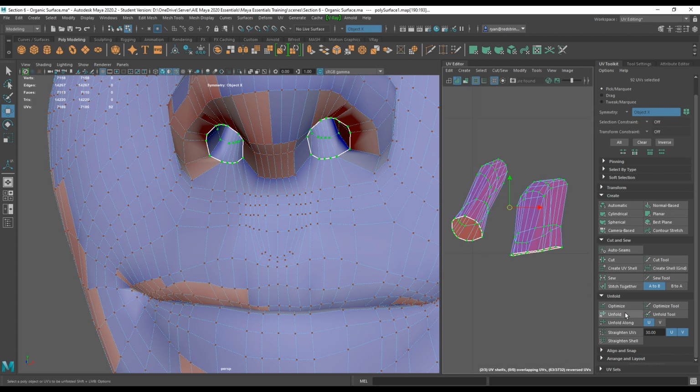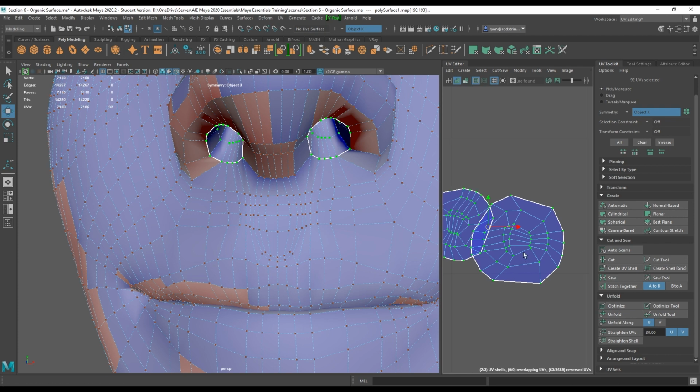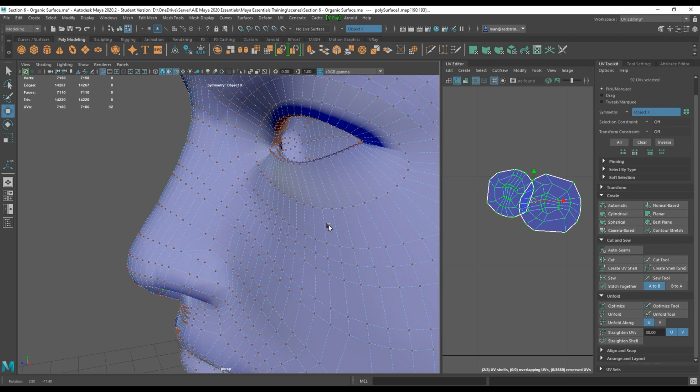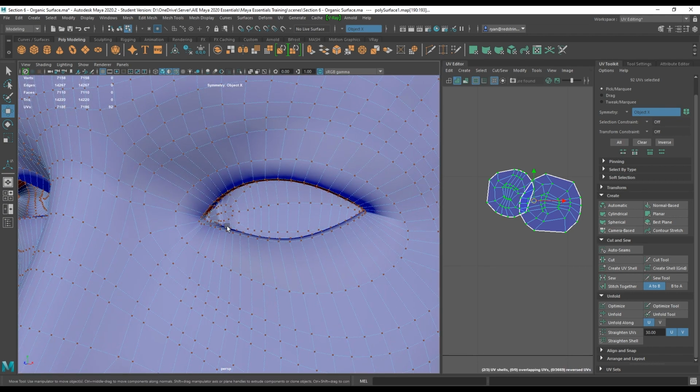Press F. Let's see what happens if I unfold them. That's not bad. I'm just going to leave them there for now. So that's the insides of the nostrils done. Let's go get the eyes out. That sounds very sadistic, but that's a thing.